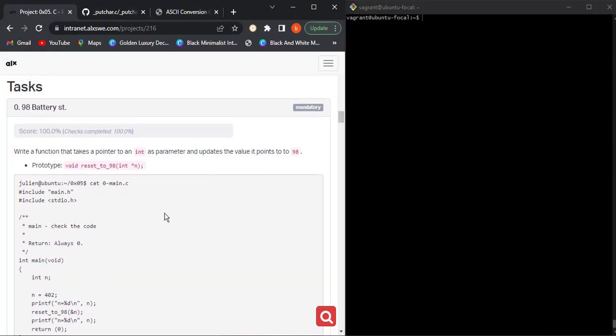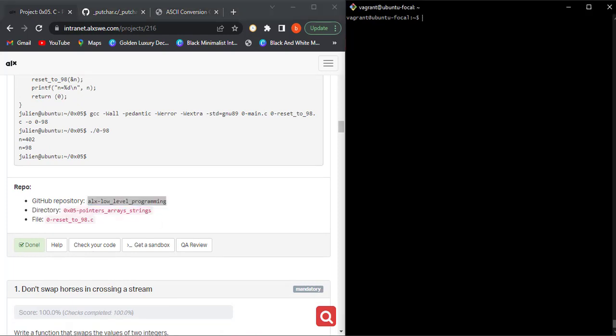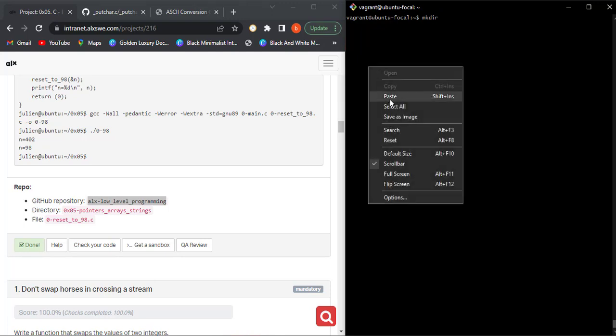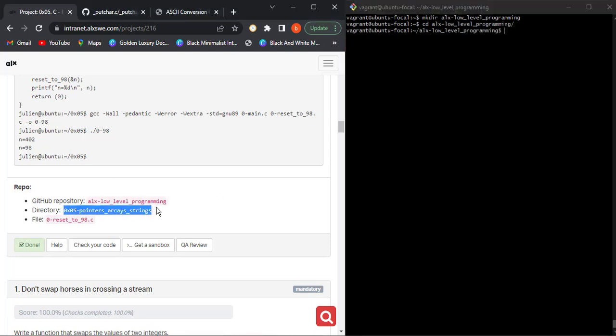So before we begin with the task here, let me create my repository. Let me copy this here. So I will just say mkdir, right? Paste here. Alright, so I will cd into it. Alright, then the directory here. Don't forget to create your readme.